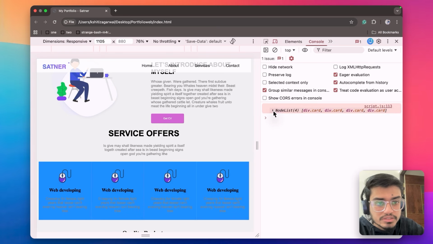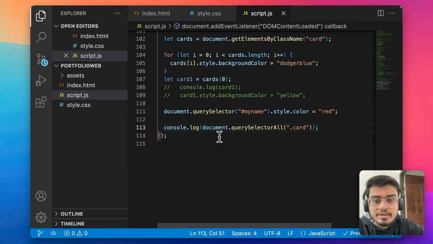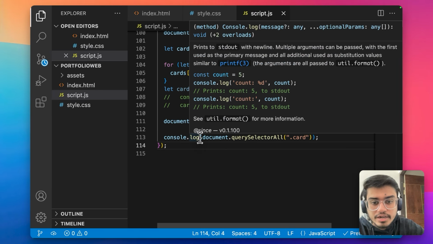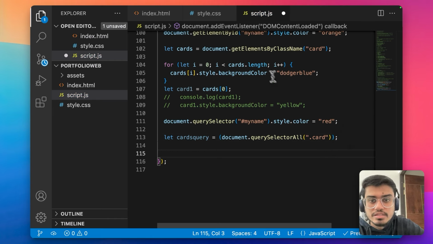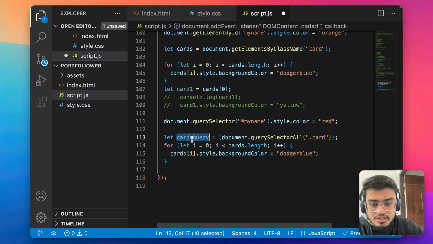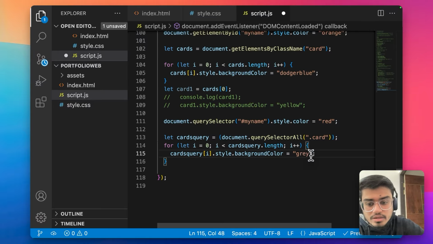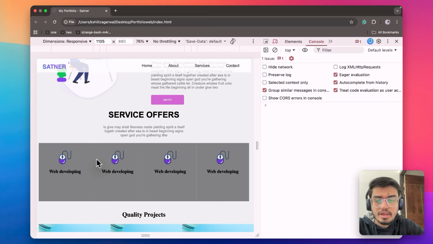Okay, so you see node list is coming over here. So this is coming in an array, right? So we need to loop over it and not directly. So instead of this, what I'll do, let cards query is equal to this. And again I'll use the same loop, and we'll just replace it with cards query, and make it gray. Okay, let's see. So now you see it worked, and all of them have become gray.